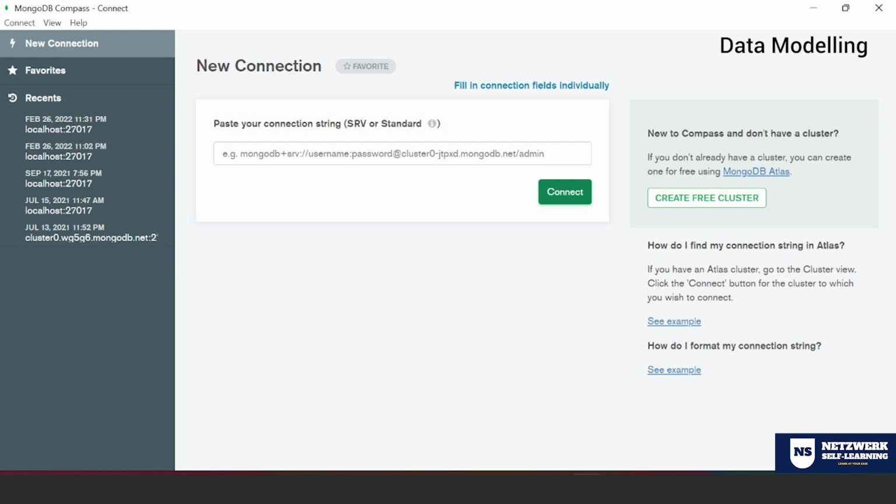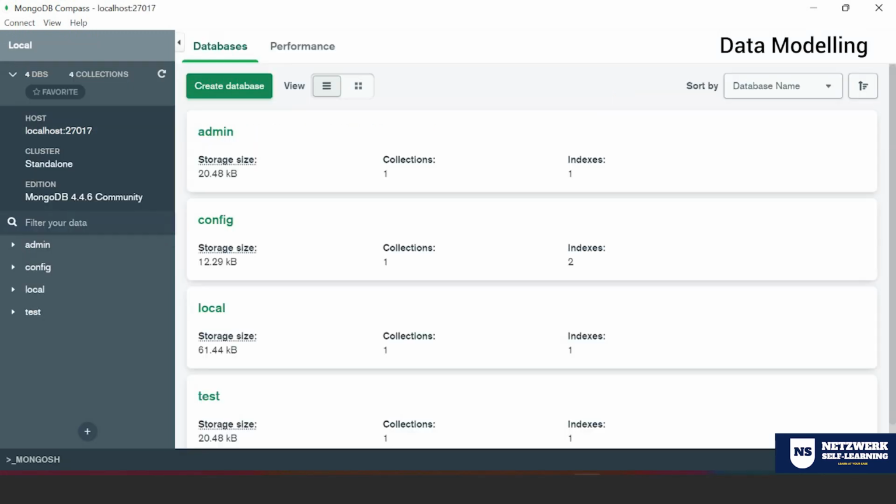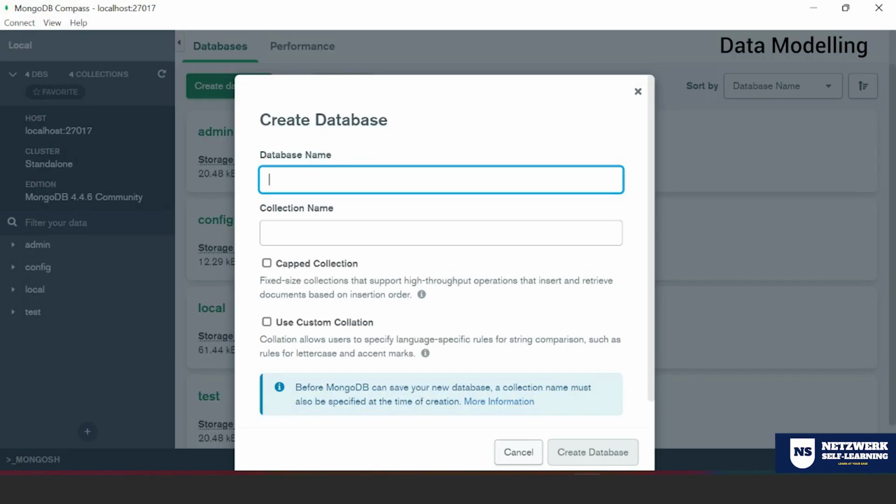By default, you can directly click the connect button because it is going to connect to your localhost and port 27017. In your system, it might store the default ones like admin, config and local. And if you want something to be created for yourself, you can create it. So let me create one database.